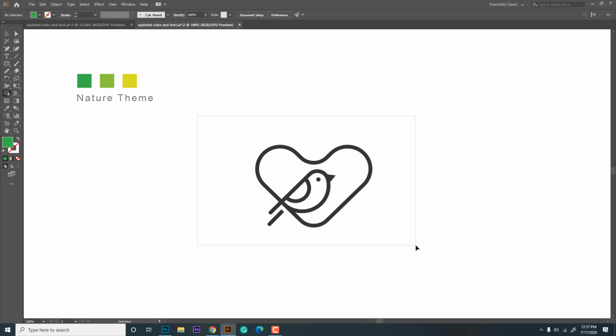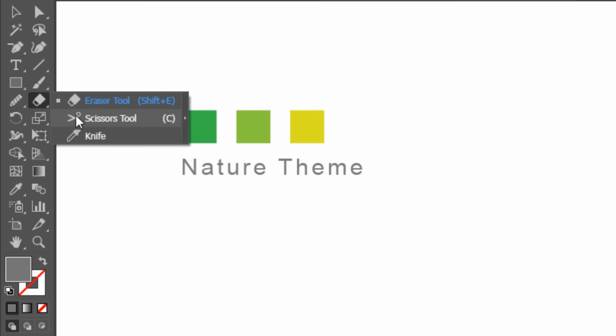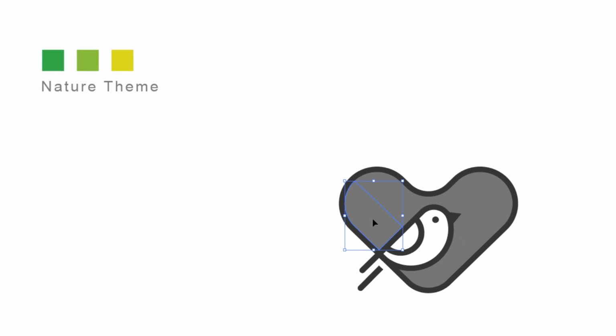In the second version, I will just fill color inside the heart and keep the bird portion empty. That's it. Our third version would be a bit more colorful. Using the Shape Builder tool, apply any temporary color to create a shape inside the heart. Now take the knife tool and slash the shape into 4 parts. Now apply all the colors from my palette using the eyedropper tool.